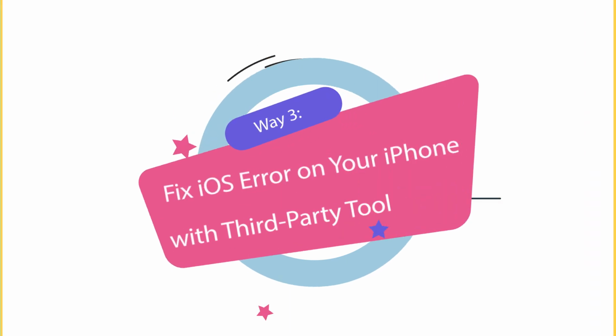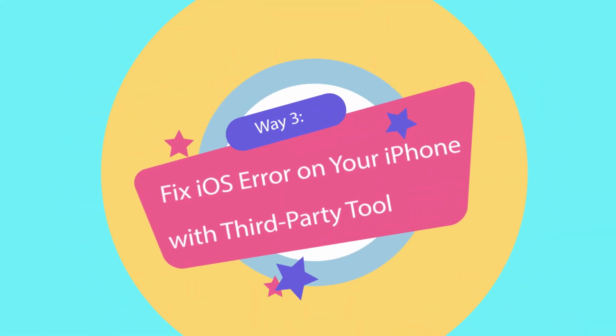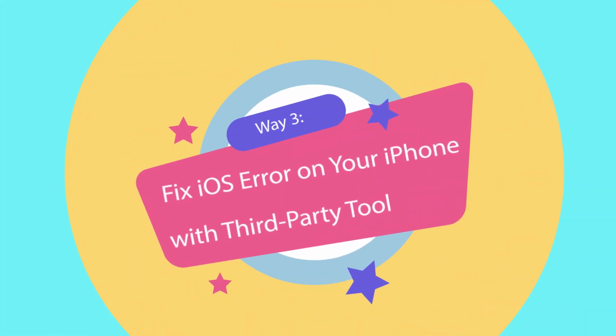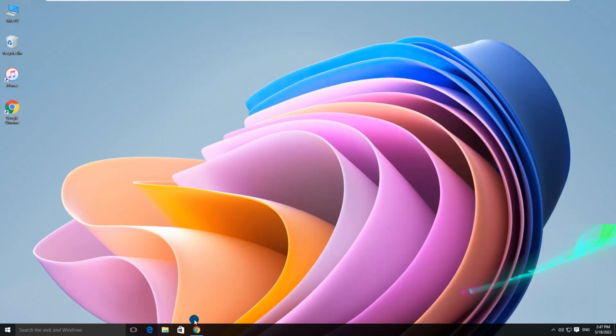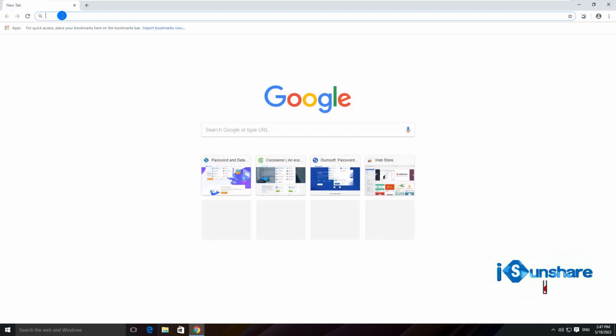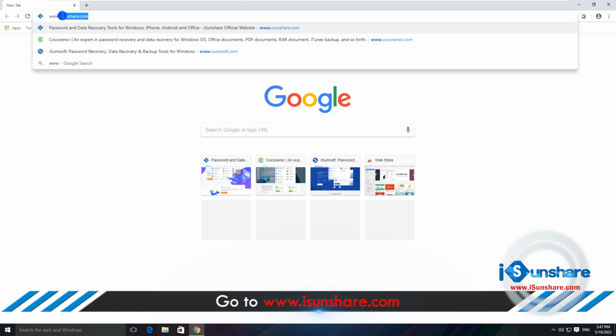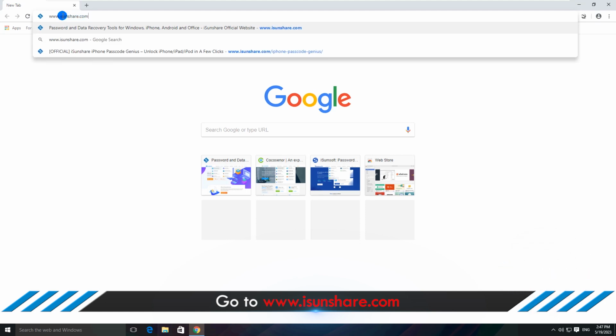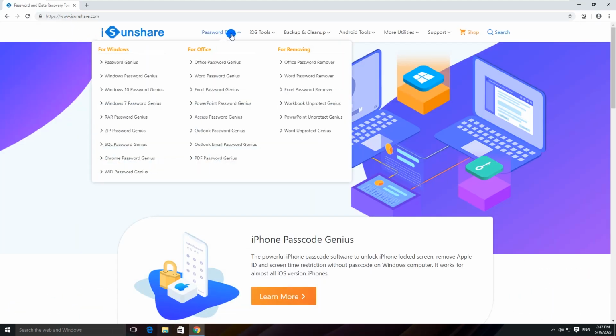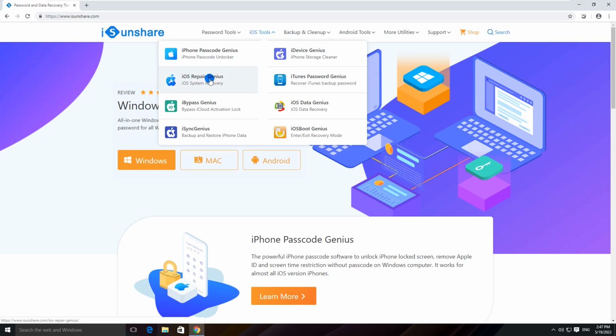Way 3. Fix iOS error on your iPhone with third-party tool. Reinstall iOS Repair Genius is an amazing tool that can deeply fix iOS system failures. It can fix TikTok app keeps crashing on your iPhone. Go to download the software on Reinstall official website.